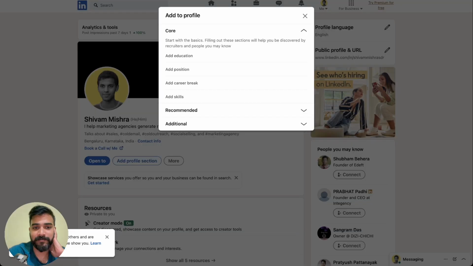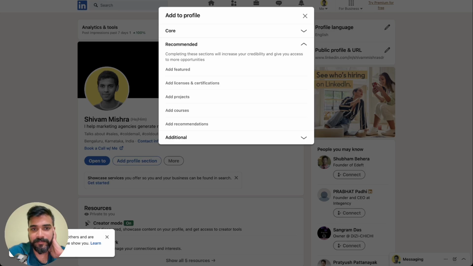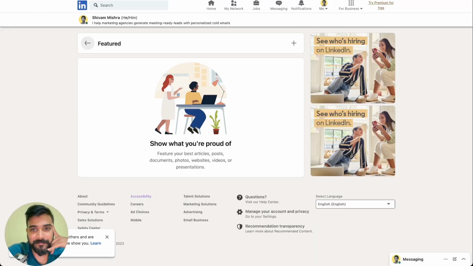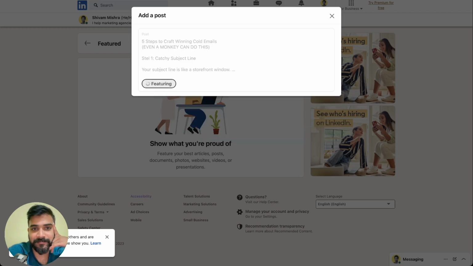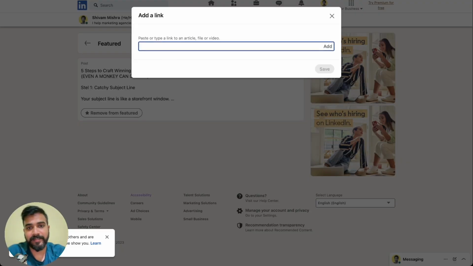If you click on add profile section, there is education, position, career break, skills. We don't need any of these. Recommended: we definitely need the featured section here. This is something that we should have done in the beginning. Projects is where you can put your case studies and stuff, but featured is absolutely critical. Now here I can add a post like this, let's say. It definitely gets more traction. Let's say I add a link.